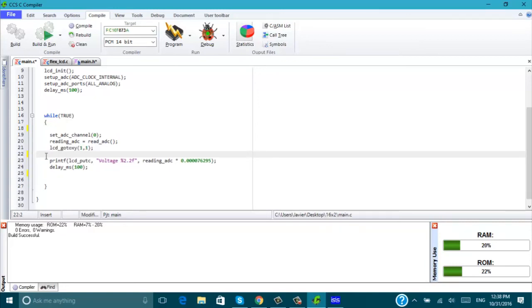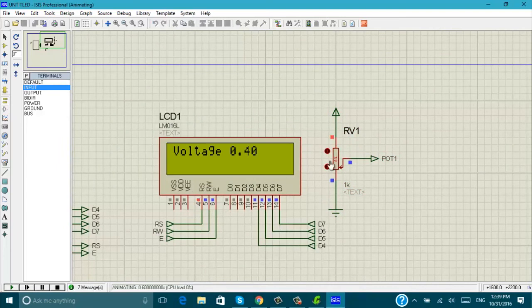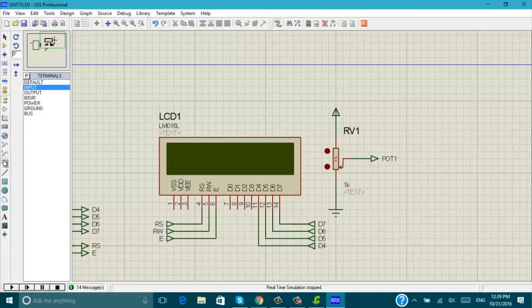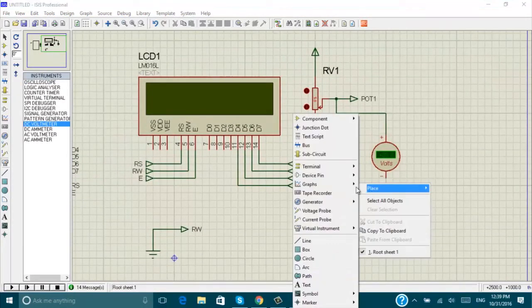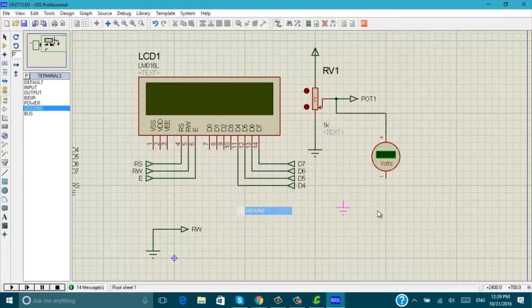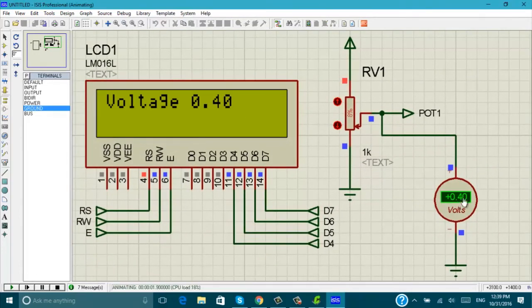So okay, we can compile this and go to Proteus. So now we have 8%, which is 0.40. But before going ahead, let's put here a voltmeter, so let's see if the readings match. I think they will, but you never know if you don't try it. We put the ground here. Okay, let's see. We have 0.40 and 0.40 here.